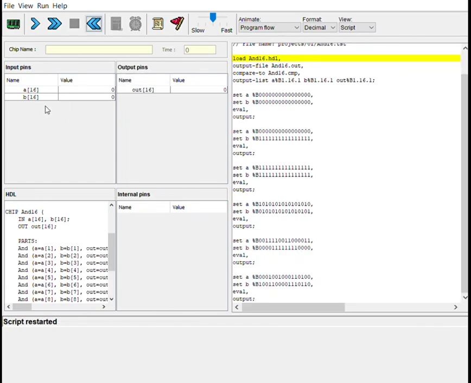In And16, what we have is two inputs which take 16 bits each, and all those inputs are passed through normal 2-input AND gates, with 1 bit from each of the inputs, and then the output is generated.